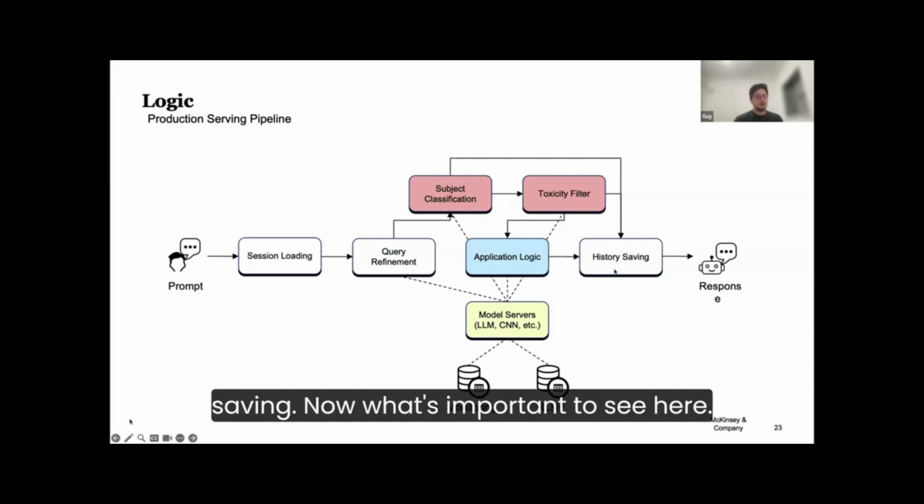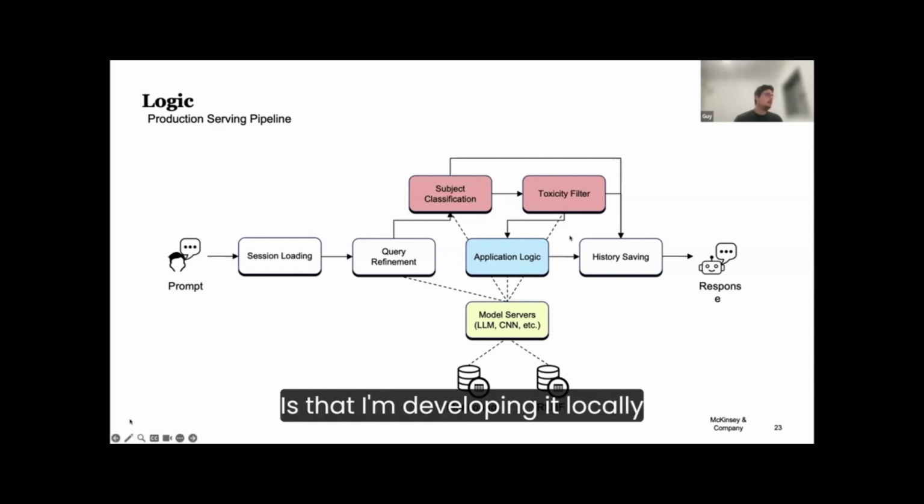Now, what's important to see here is that I'm developing it locally on my machine, and it can be deployed in a simple API call wherever I want. It is automatically scalable, and the most important thing is that using ML run and model servers, we are able to monitor each inference to our LLM, and it automatically collects the inputs and outputs, so I can later do the RLHF fine-tuning.